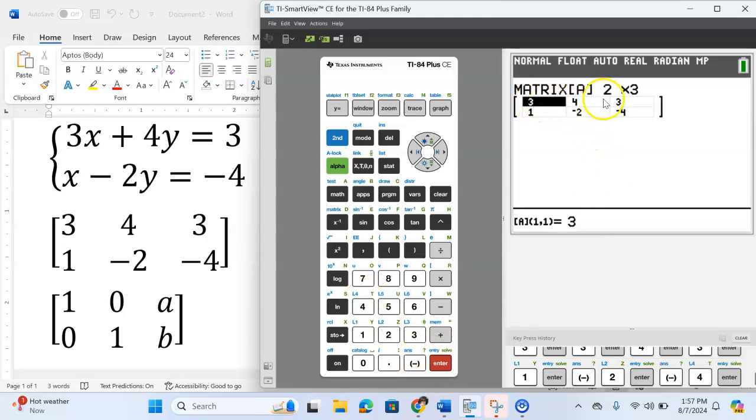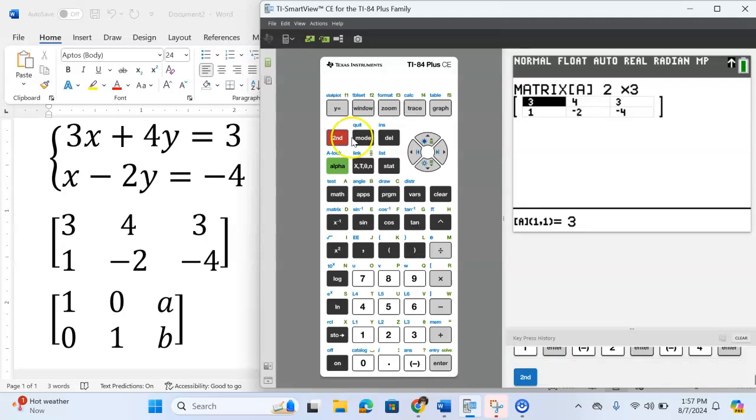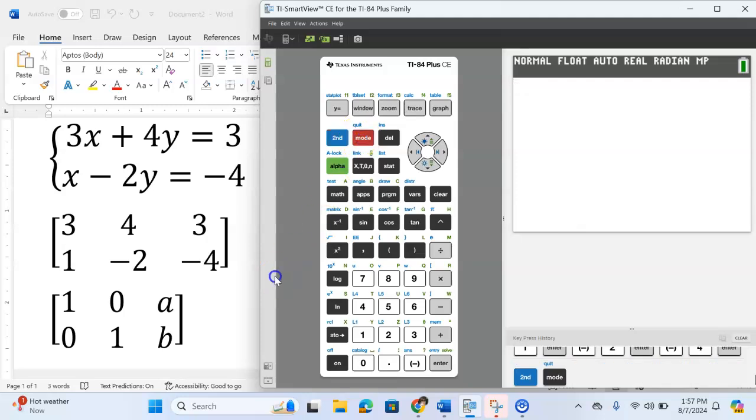Then take a moment to double check to make sure you've entered the augmented matrix carefully. Okay, and then we're just going to go ahead and quit this screen. So second mode to quit. And now we are going to start to convert this matrix into the matrix below by using a row swap, or multiplying a row to scale it up or down, or multiplying a number times one row and then adding it to another row to create zeros.